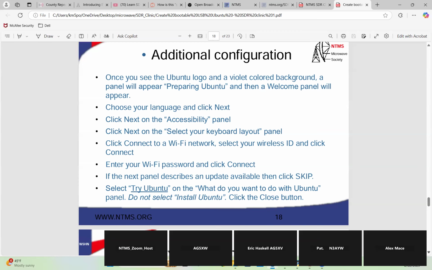You're finally going to come to a panel that has two choices. It'll say install Ubuntu. That's the top choice. That's a permanent install. It'll wipe out your disk, your hard drive. The second item down says try Ubuntu. That's the one you want to select, the try Ubuntu selection.